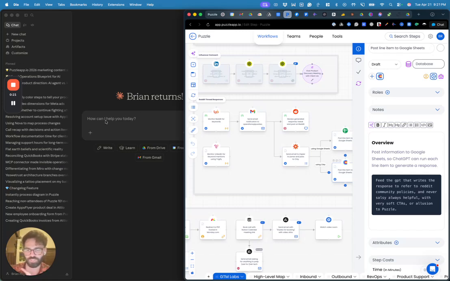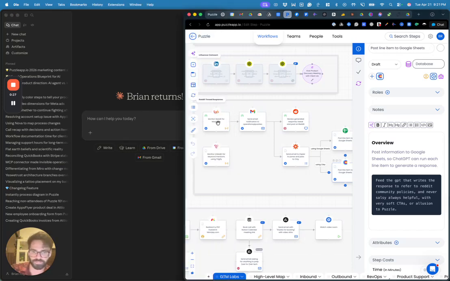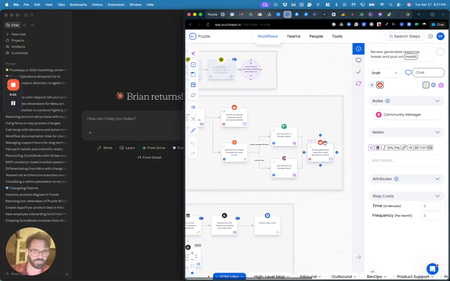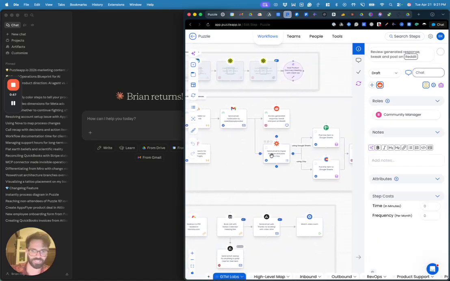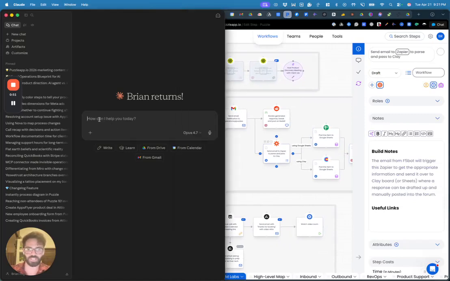So what I'm going to ask Claude to do here is go into Puzzle, find this section, read all of the steps, and then come up with SOP level notes to then place back into each one of these steps. Because right now you can see this step doesn't even have notes in it. This zap has a couple of build notes. And so I actually want to keep a lot of these details that I've already written.